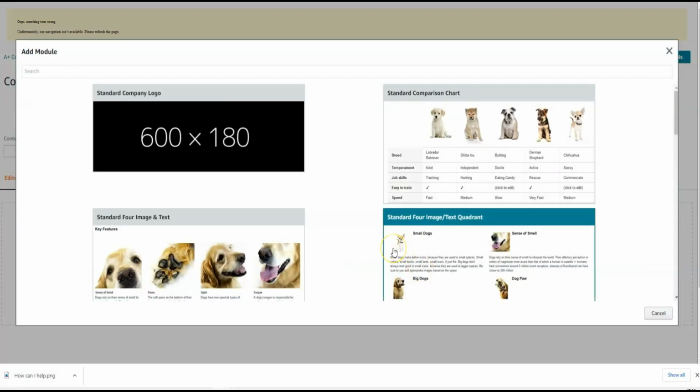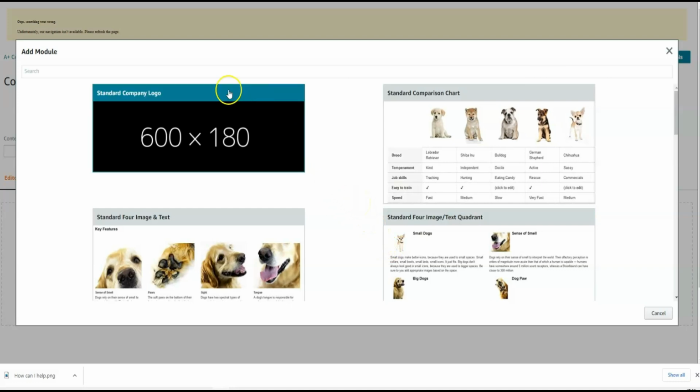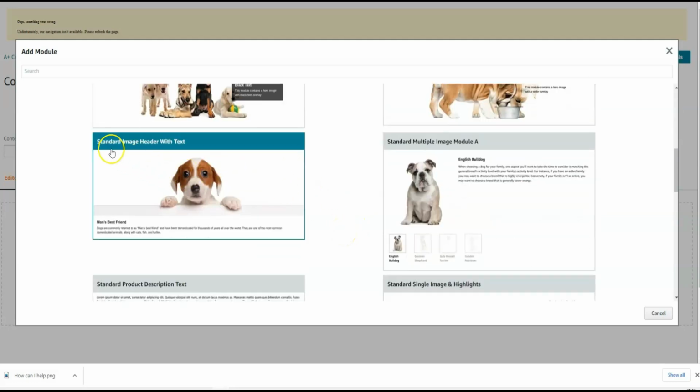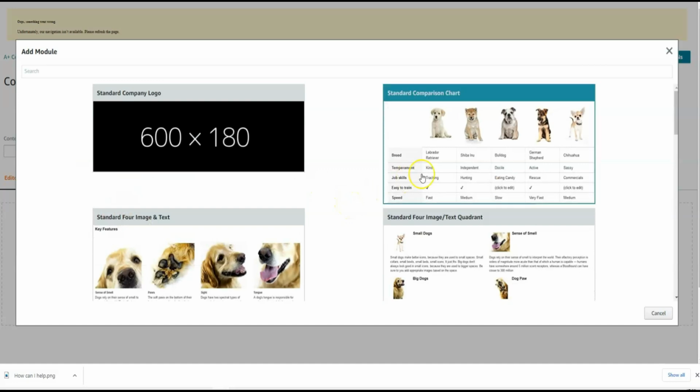And these are all the modules for your A+ content. What that means is these are all the designs, and you can find the sizes that you need here so that you can make these designs in Canva. And there are certain ones that I keep using all the time because they're just the easiest ones to use. And the ones I use a lot is this standard image header with text. This is one that I use very often. And the other one that I use a lot is this one here.